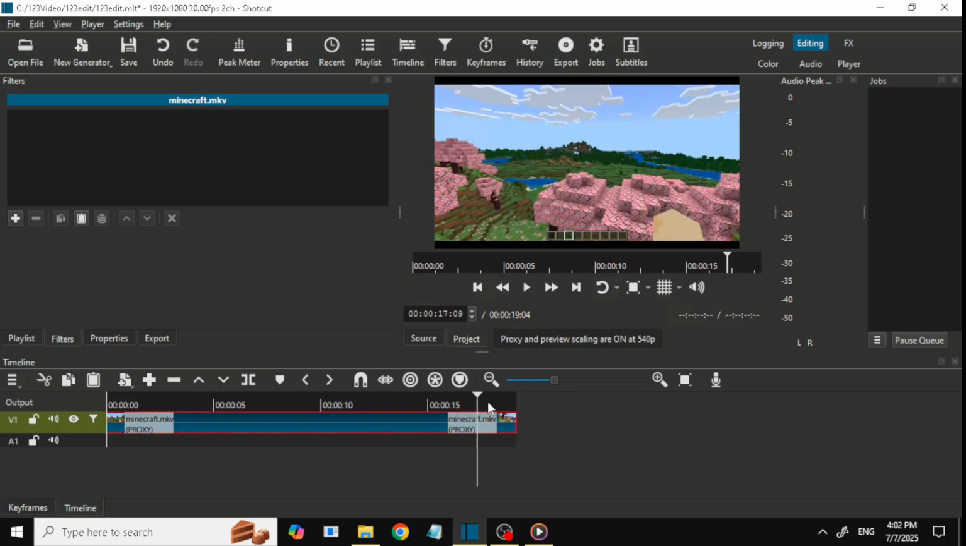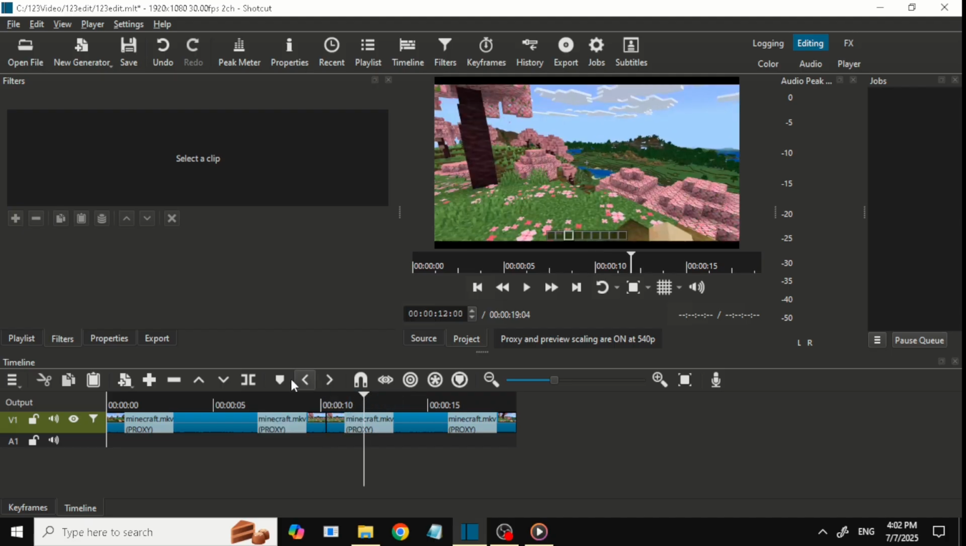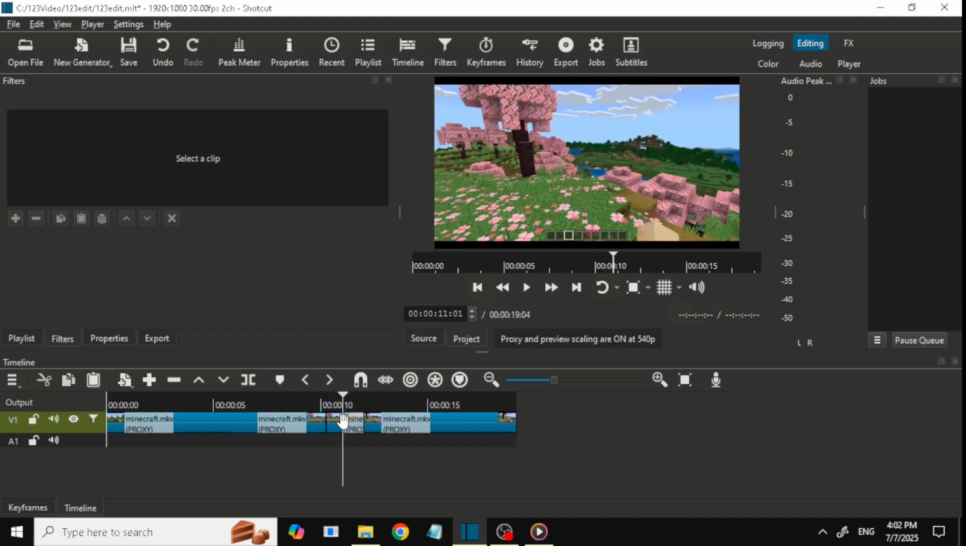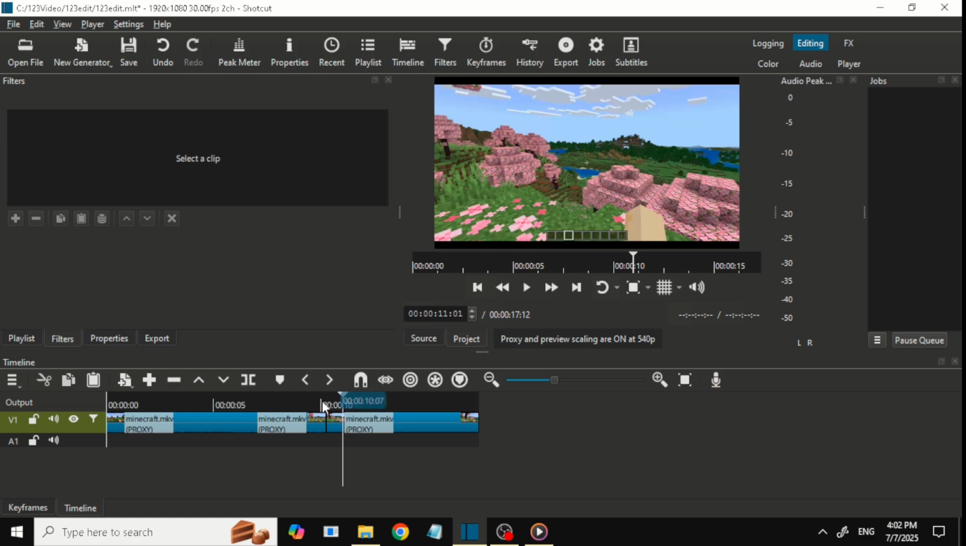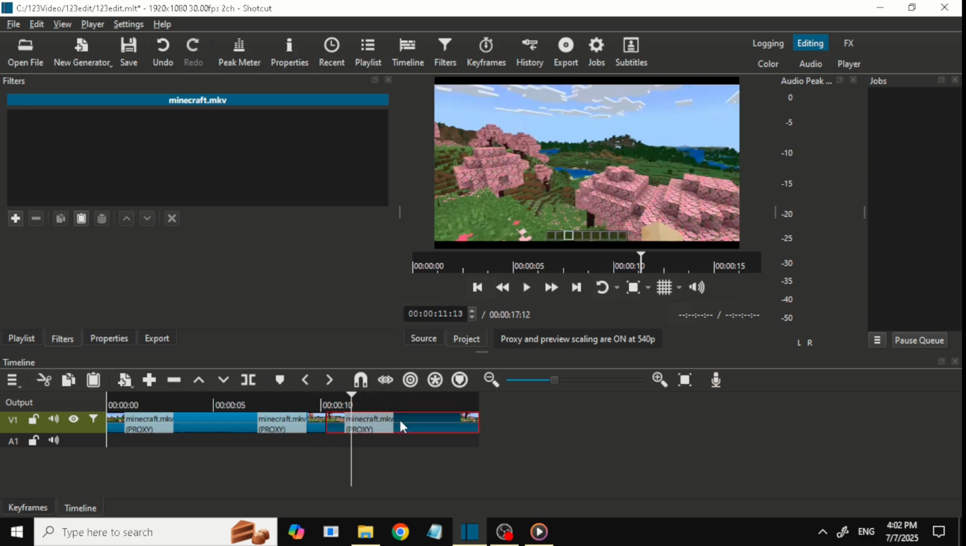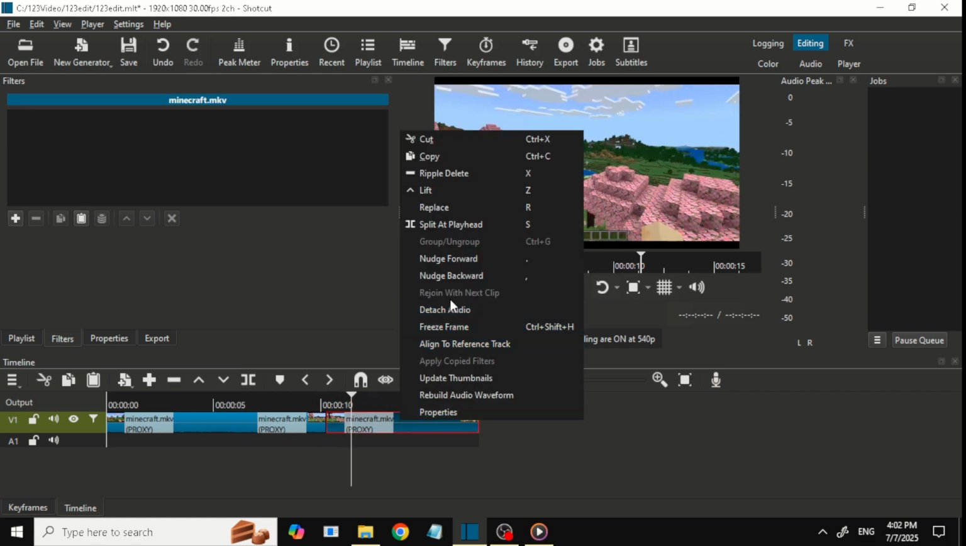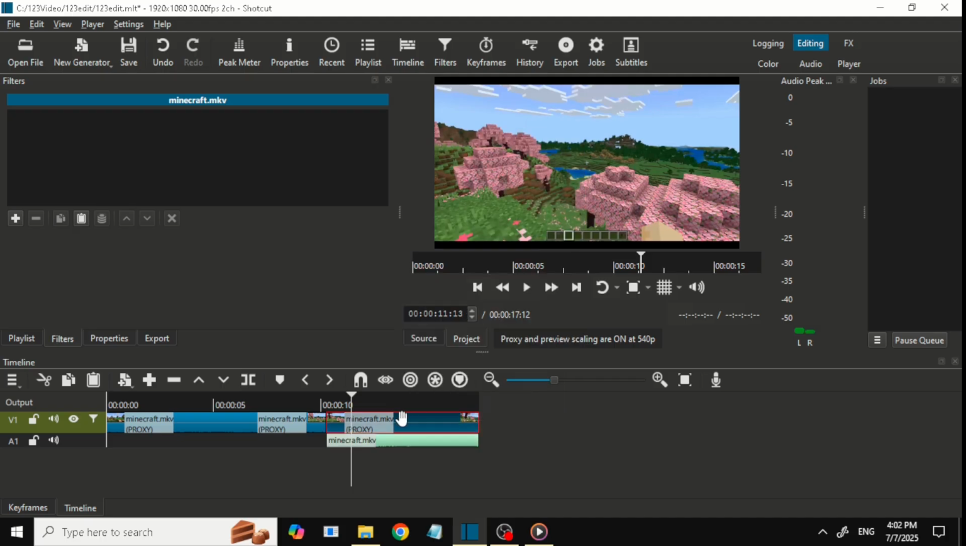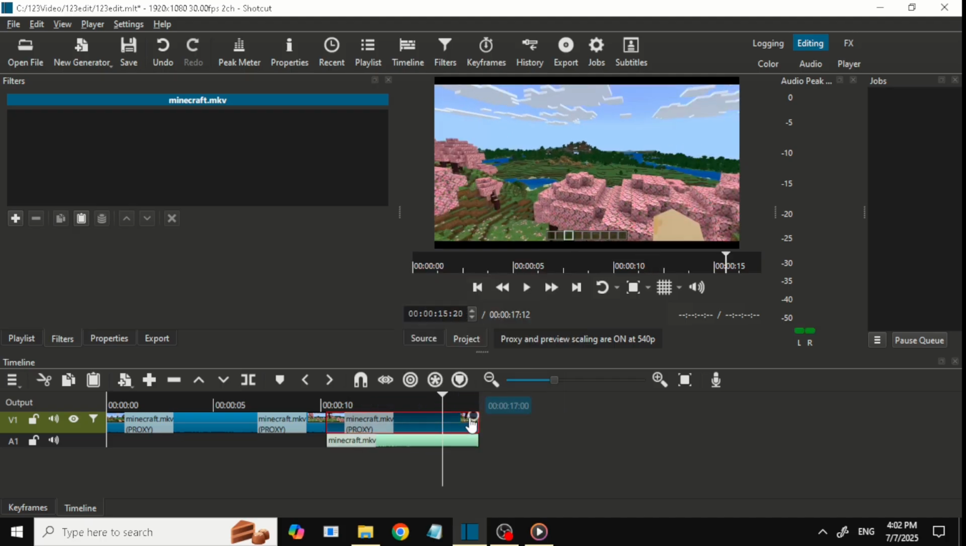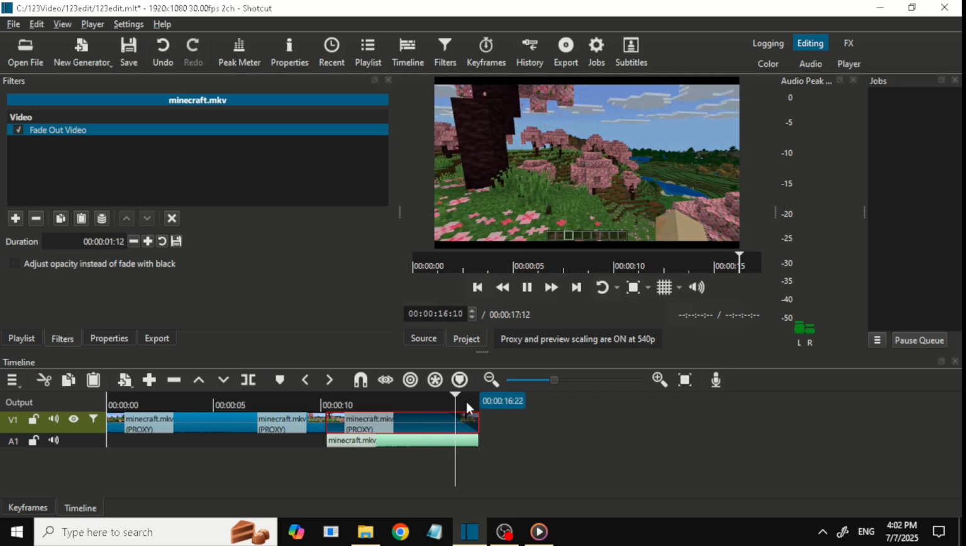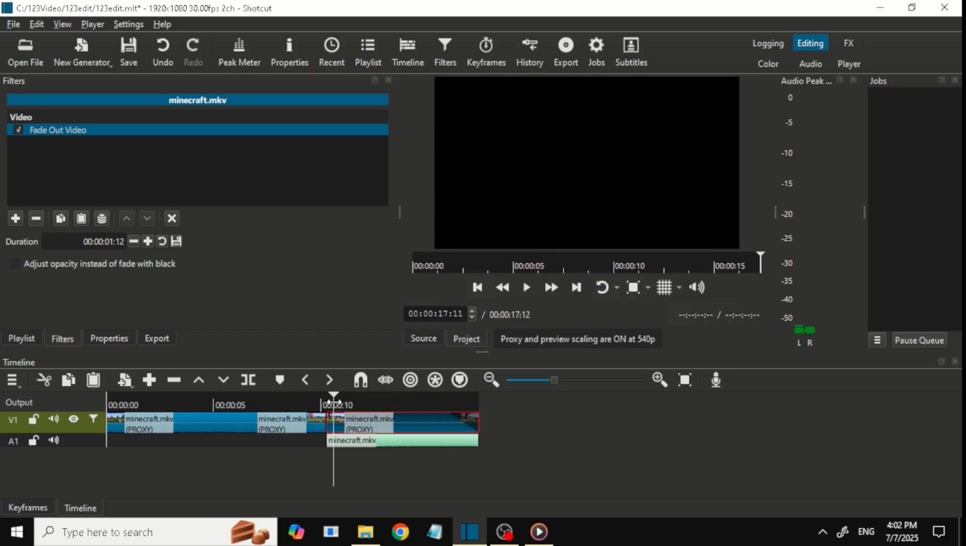Editing is simple. Click and drag to move clips. Trim from the edges or split using the S key. Want to separate audio from video? Right-click and choose Detach Audio. Want a smooth transition? Overlap two clips on the same track, and Shotcut will automatically create a fade.